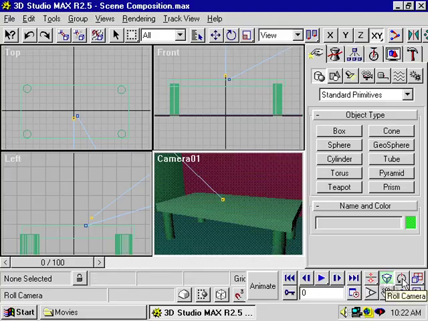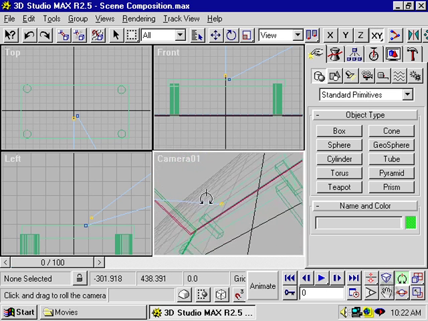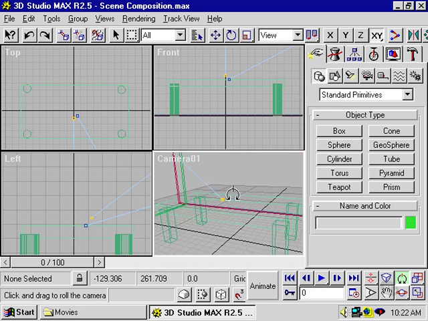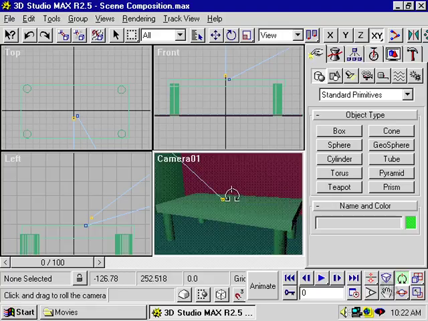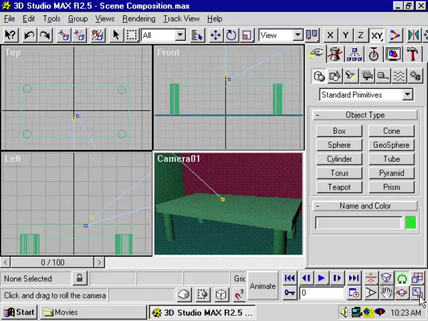The next tool is the roll camera tool. Click this, and drag left and right to roll the camera around its axis. Its axis, by the way, goes straight in and out of the lens. The zoom extents button, all, works just the way it does in the front view and top view with those view tools, and so does the min-max toggle. It minimizes and maximizes the camera view.